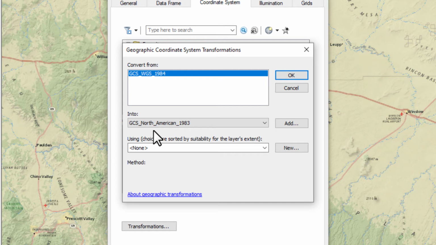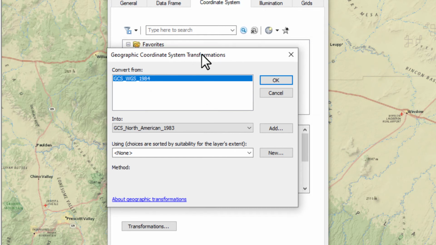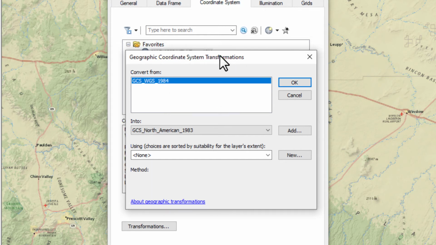It's either in this geographic coordinate system or it is in a projected coordinate system that is projected from it. Regardless, the underlying geographic coordinate system of this map is North American Datum of 1983. Up here we see that there is something in the map that is coming from WGS 84, and so we're going to use this window here to tell ArcMap how to transform between WGS 84 and NAD 83.